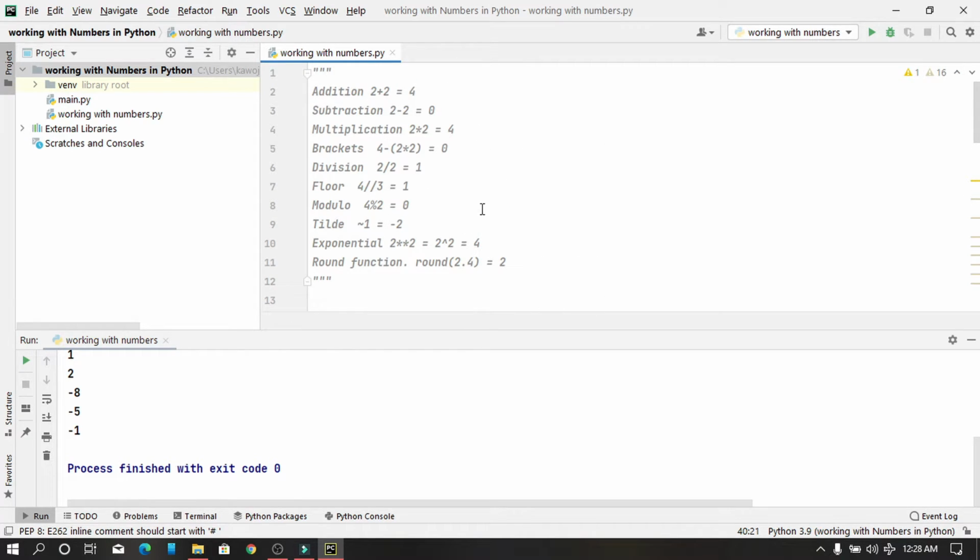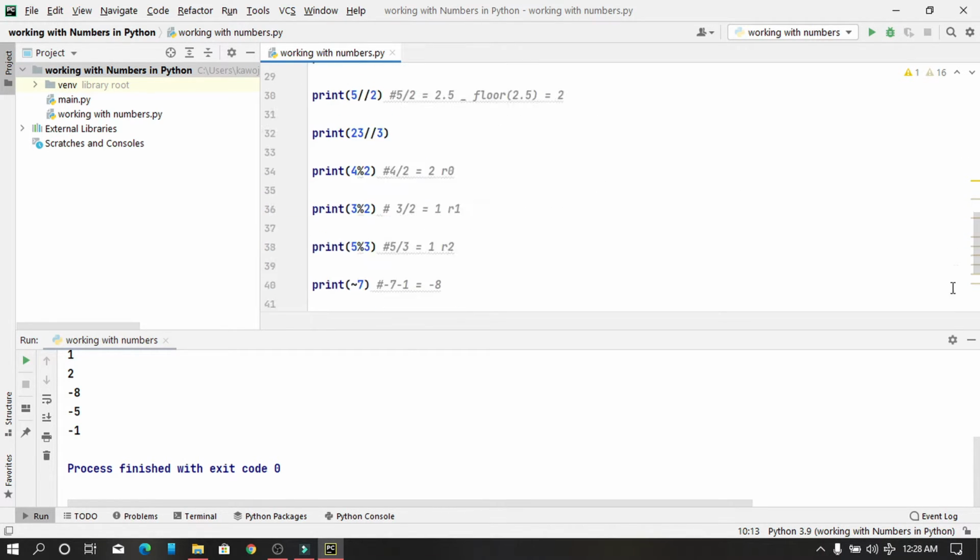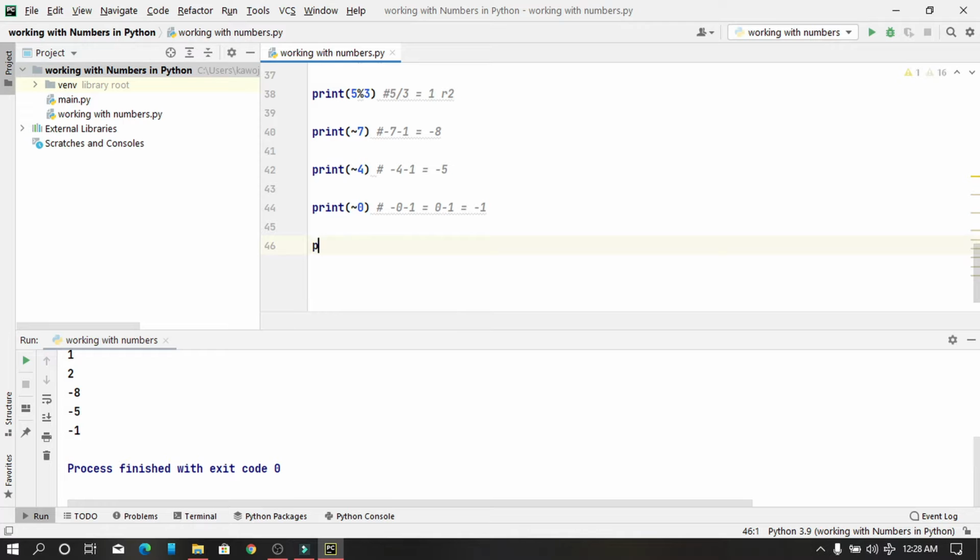Now let's move to the exponential function. This is how it works. Let's say we print 4 raised to power 2. In Python, you use the double multiplication sign for the exponential operator. So 4 raised to power 2 is equal to 16, because 4 multiplied by 4 is equal to 16. Now let's run this Python code. The output is 16.